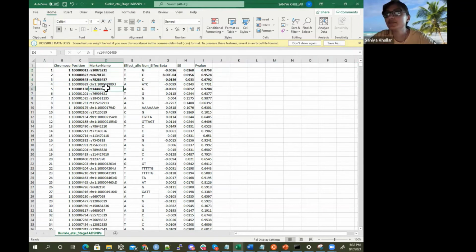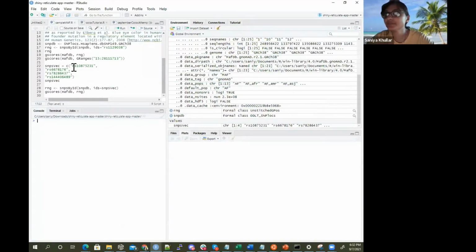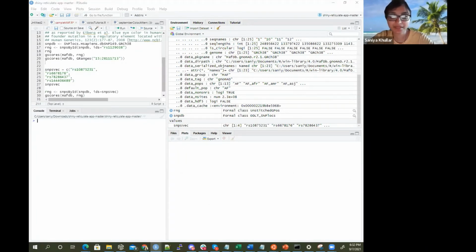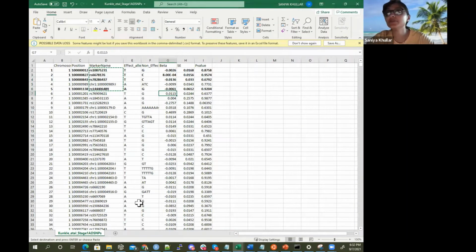Then let's just select these here. That's what I did here. I selected these and put them into a vector. I got rid of this one and put these into this vector below, called SNPs vector. So this is the same thing as this. And again, guys, in this Kunkle site, what you will see is that there's no minor allele frequency information. So how do we get that information?